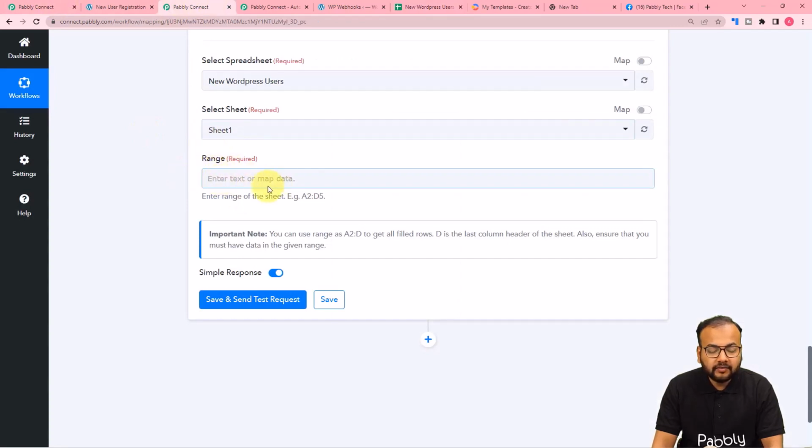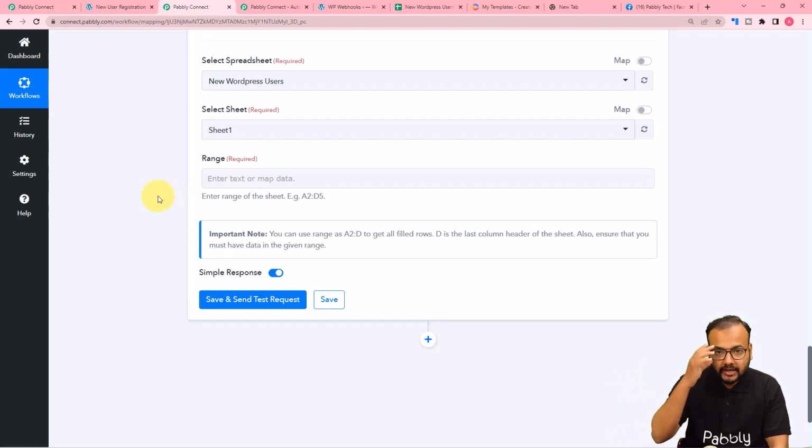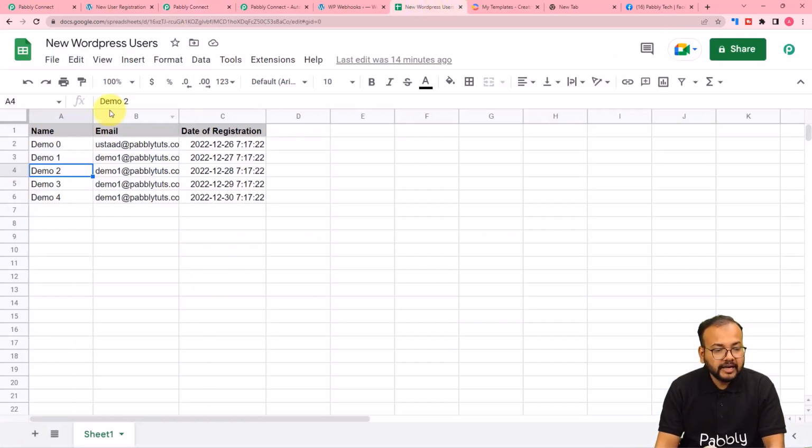Now it is asking for the range of data from where you want to fetch the details. Okay, so guys, to provide the range, let me show you that here I want to capture the details of the first 3 new users.